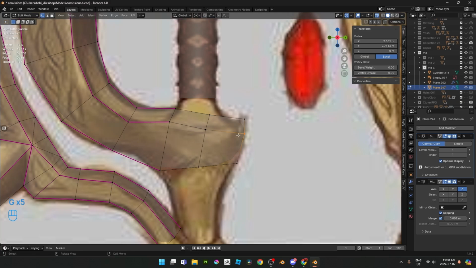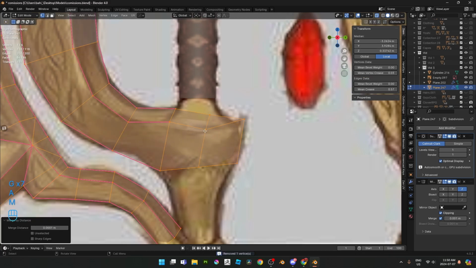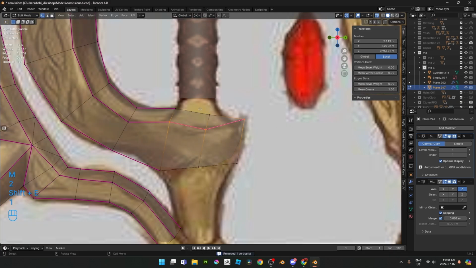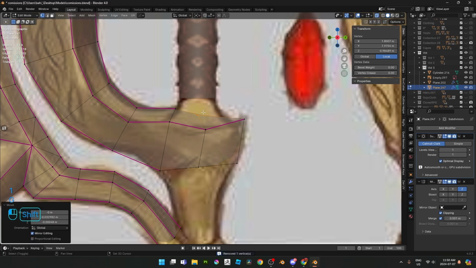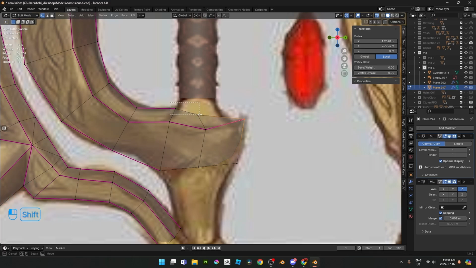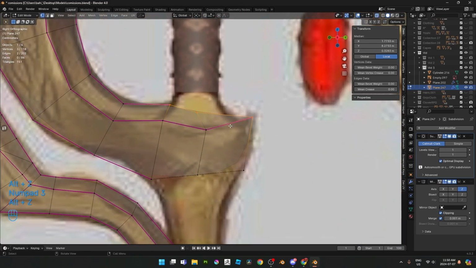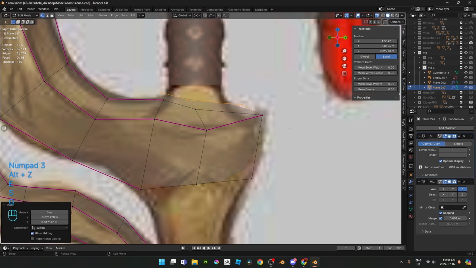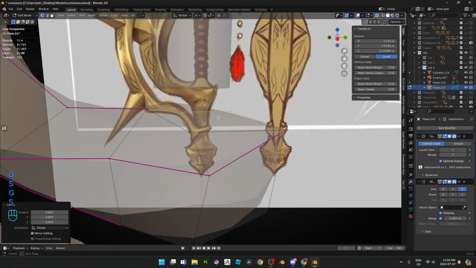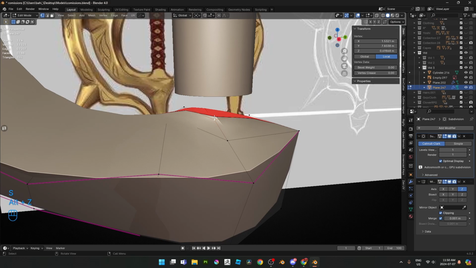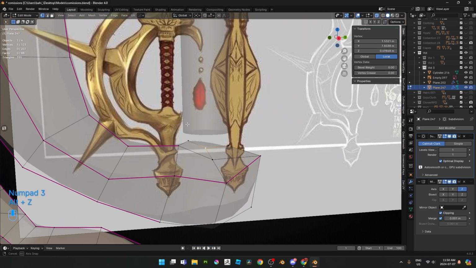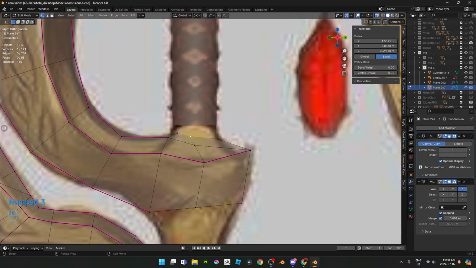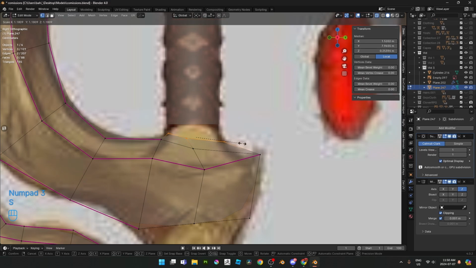So this kind of doesn't merge up here. I'm gonna do that. Merge by distance. Shift E that. Bring this into the center. I'm not gonna select these. Scale it in. Something like that. At the same time though, we gotta be careful with, but does this go inside? No, that goes over the handle. Now to scale that up a bit.